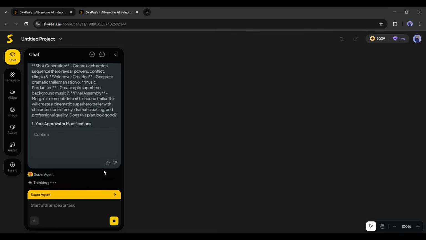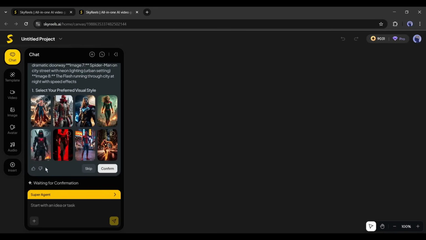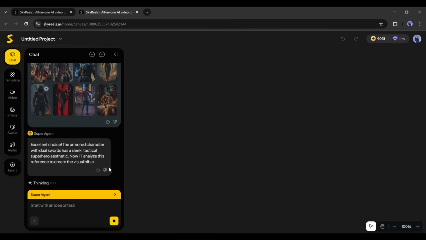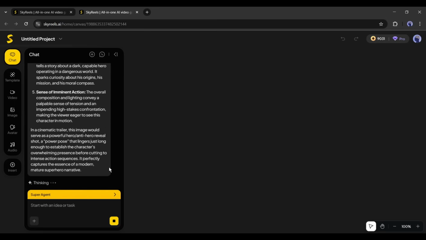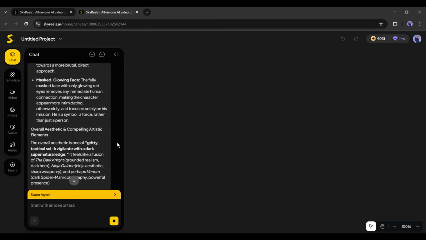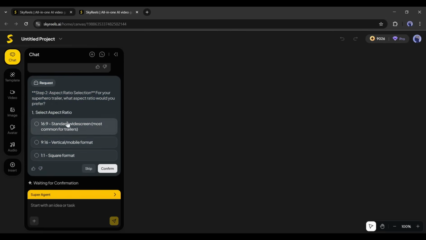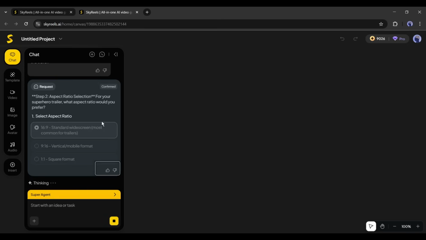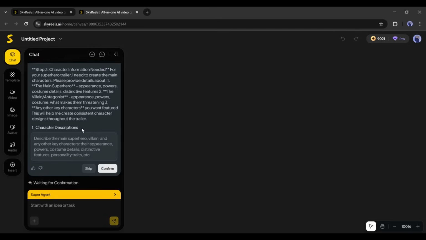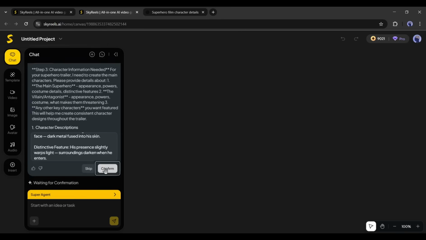Now the agent will start its work. First, it will gather the visual style for you. You just have to select the perfect one. In the next step, the agent will create the visual Bible or detailed visual suggestion. Once done, you have to select the aspect ratio of the video. After that, the AI is asking for the main character description. I am entering a random one. You should use your own.